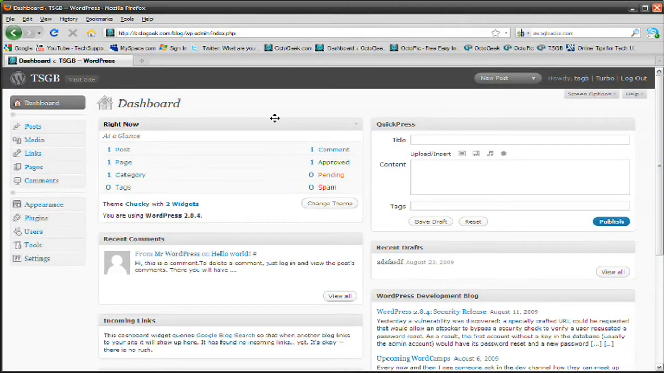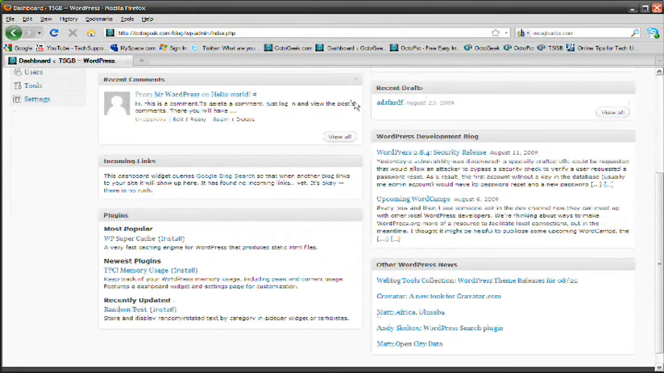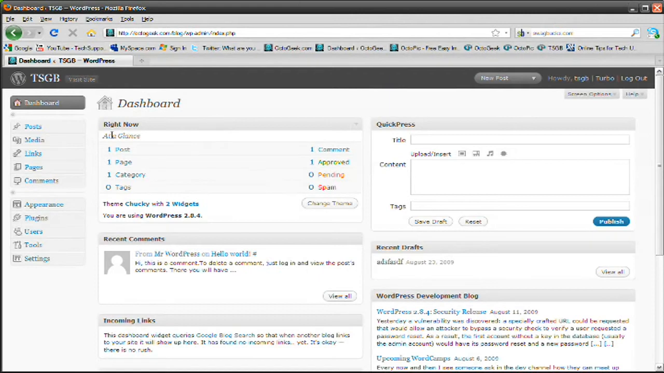You can access your dashboard by typing in your website /wp-admin. In this case, it's octogeek.com/wp-admin. That's my website, octogeek.com. And you'll see your dashboard over here. First of all, you have your Right Now at a Glance section. It basically shows what your website blog is all about. Right now, it'll show how many posts, how many pages, how many categories, how many comments, and all that type of stuff. So it puts a quick overview of your website.